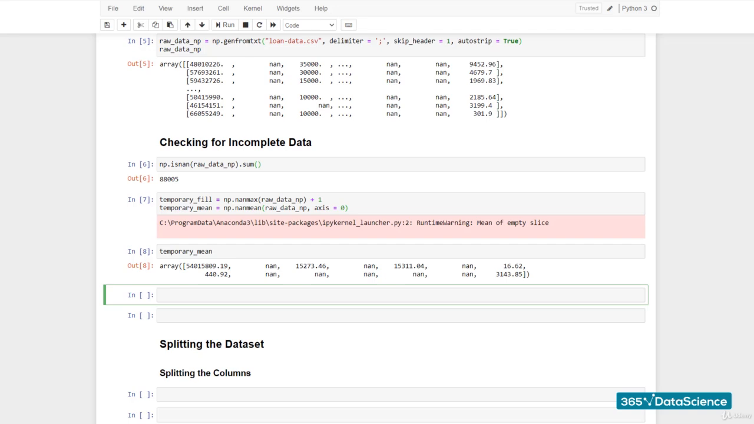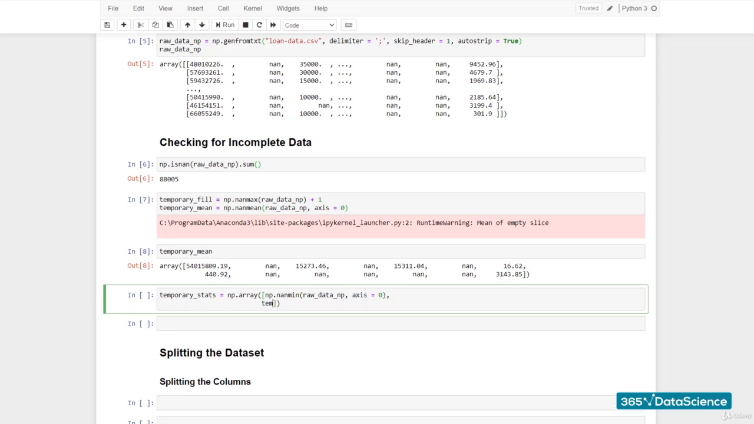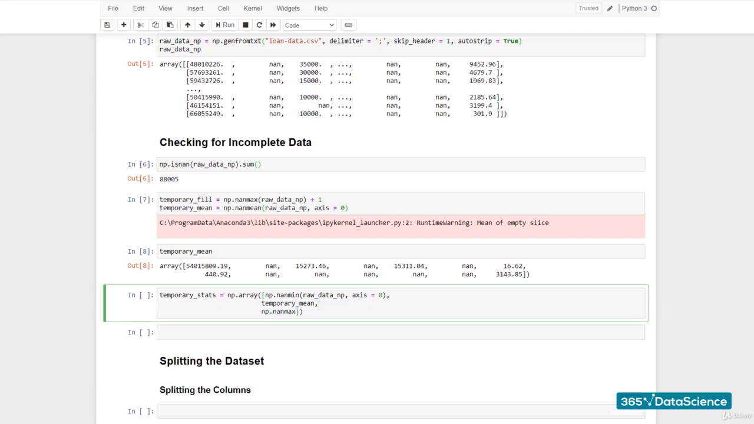For convenience, we'll create a variable called temporary stats, which is short for temporary statistics, and set it equal to np.array. Within the parentheses, we'll add a list which contains the following: the output of the NaN min function for raw data NP along the 0th axis, the temporary mean from a few minutes ago, and the output of NaN max.